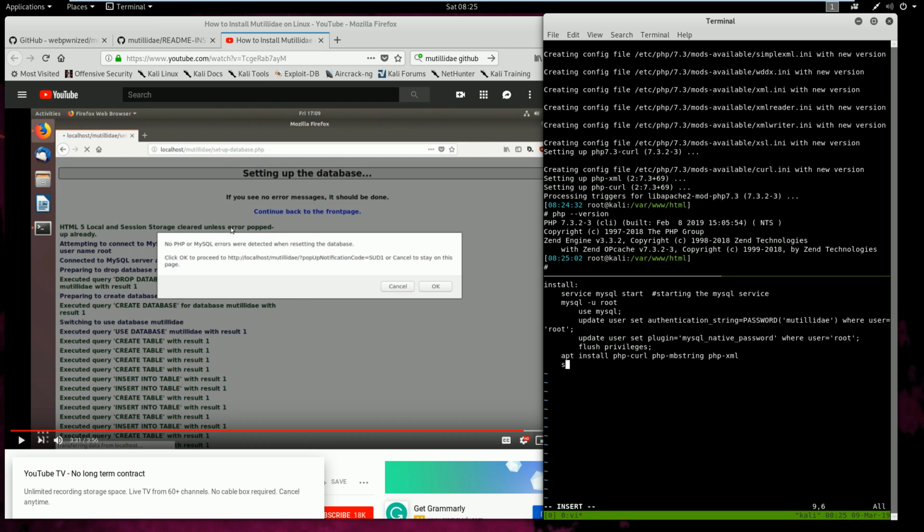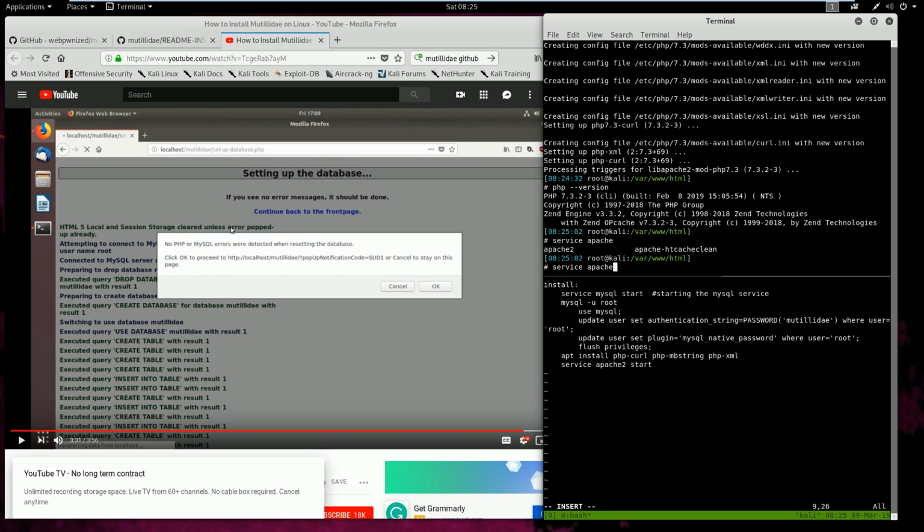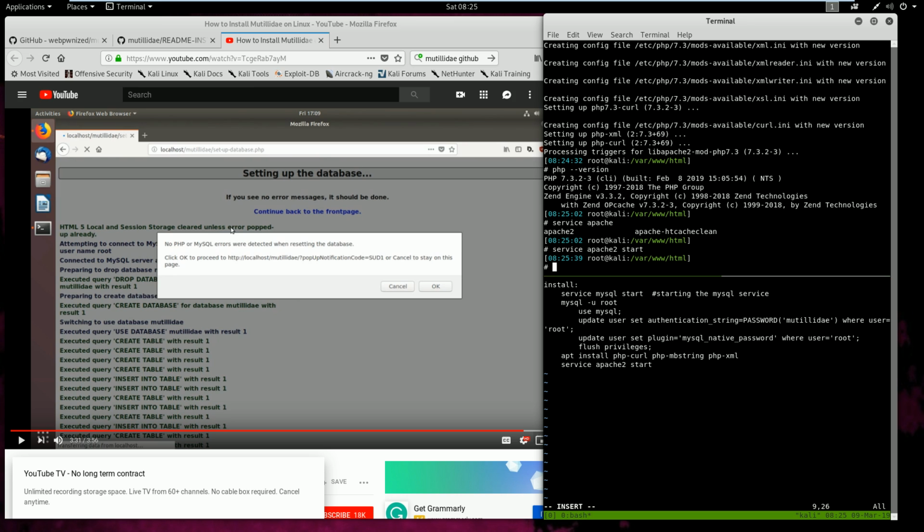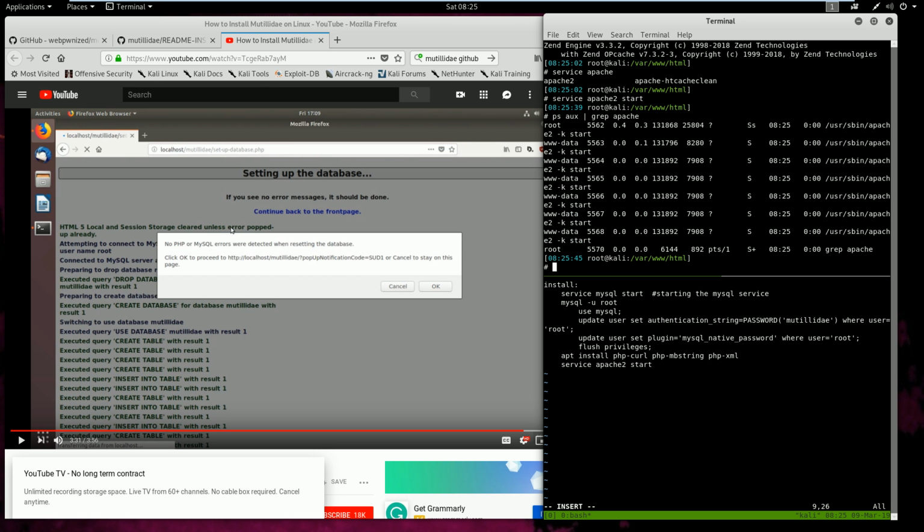And then we'll do a service apache2, I believe, is the service name, start. We'll confirm here. Service apache, we can just tab and it'll show us, but apache2 and then start. Cool, and that should start. We should be able to grep apache, and yeah, we see Apache running as www-data, which is what we want.